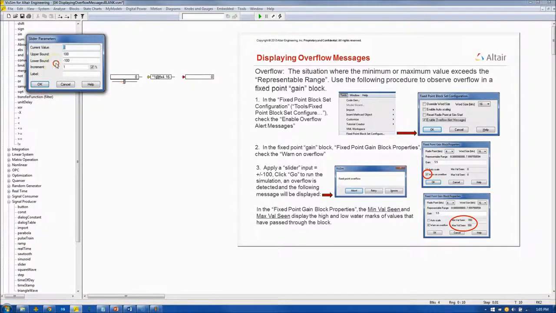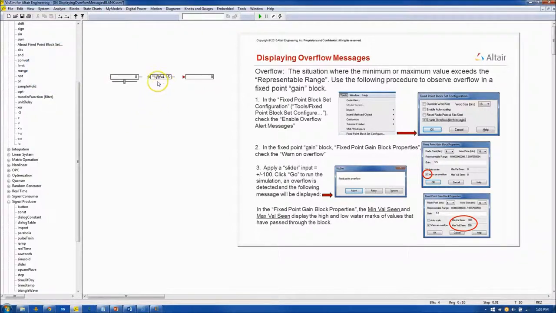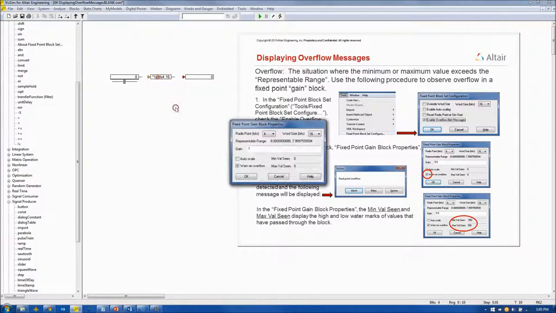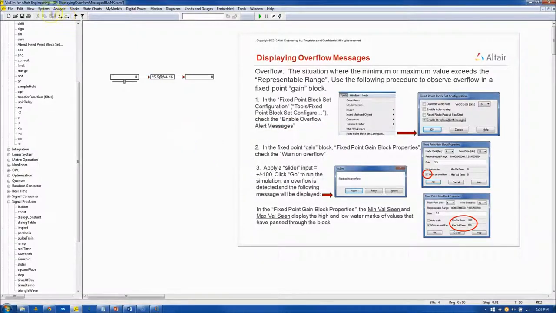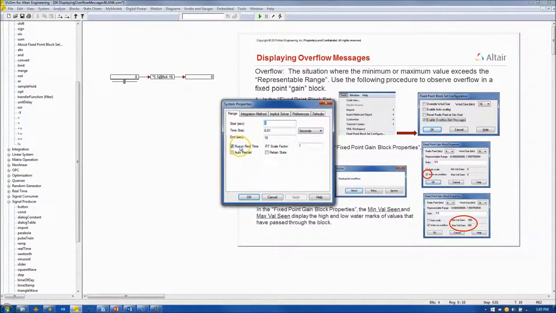The slider is configured to range from minus 100 to 100. The fixed point gain block is configured with a gain of 5.5. And we will select Warn on Overflow and take the default radix point setting of 4. Our simulation will be set to run in real time for 10 seconds in increments of 10 milliseconds.